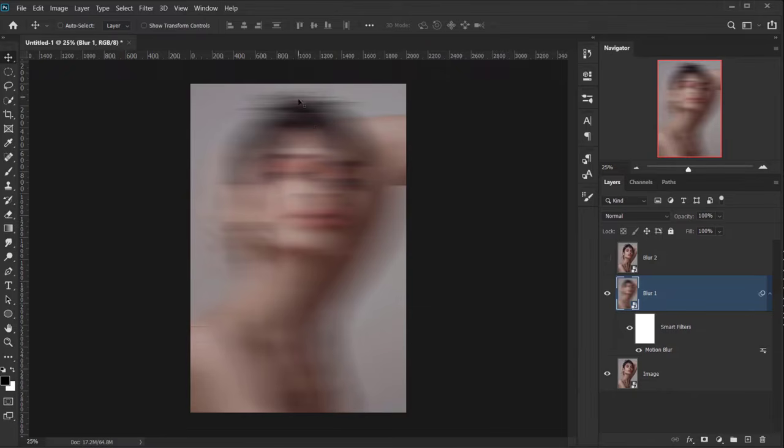Now I want only the middle or the center of the image to be shown without the motion blur effect on it. So I'm going to create a new layer mask by one click on this layer mask, and I will make sure that I'm selecting the layer mask, and also make sure that your foreground color is set to black. If you don't have it black, press D to make it to default, and then press X to switch black as your foreground color.